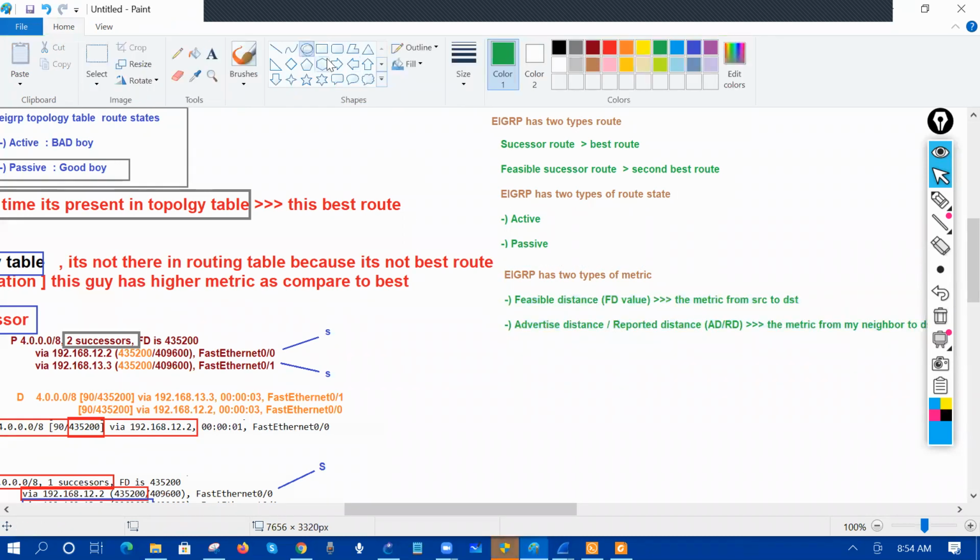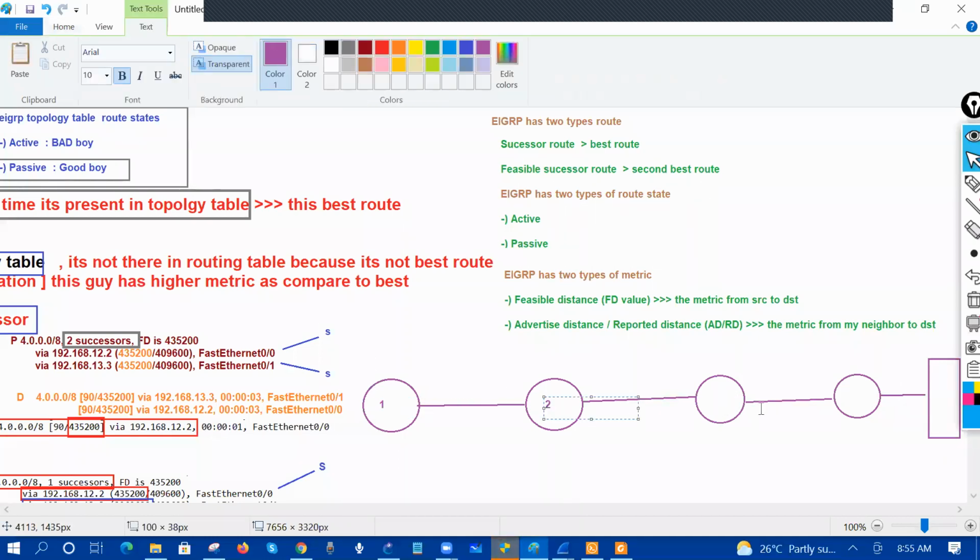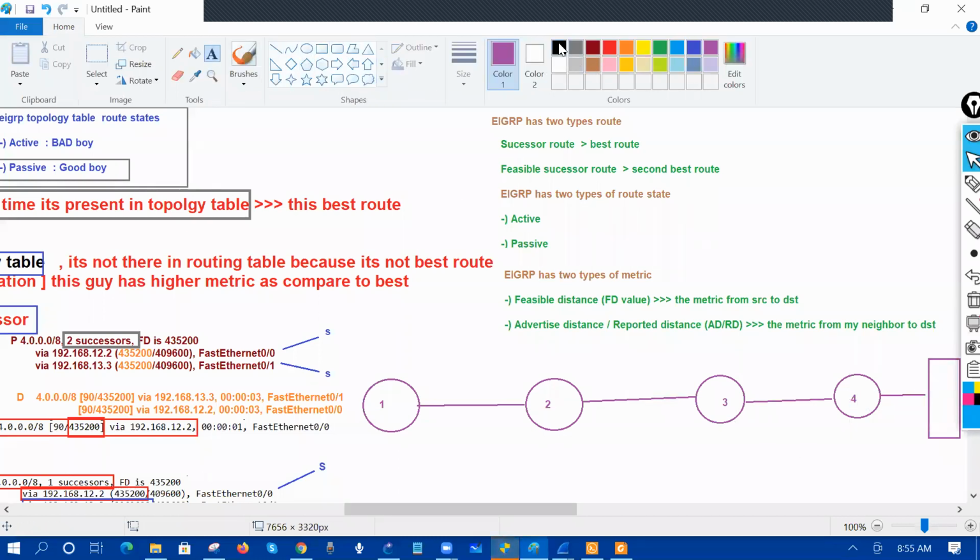Right? So if you see this topology, router number one, router number two, router number three, and we have some server, or we can say the one net. Router one, router two, router three, router four, and we have our server. Router one, router two, router three, router four, and a grid. And we have a subnet I'm running over there.